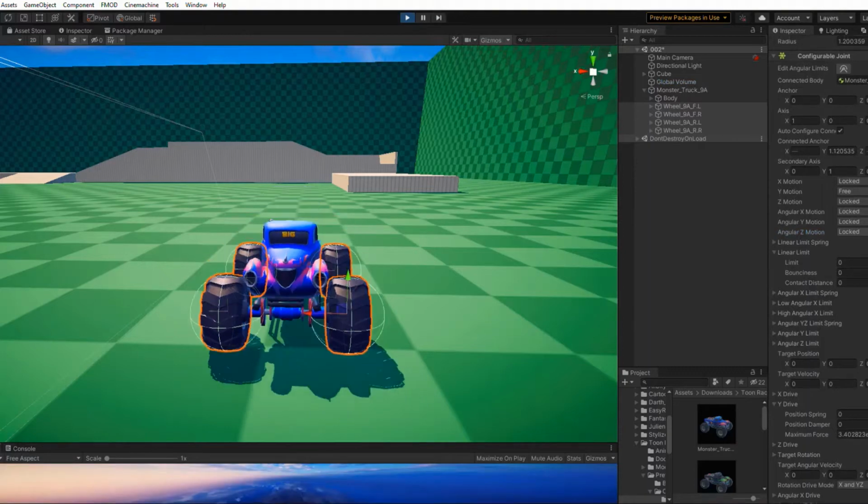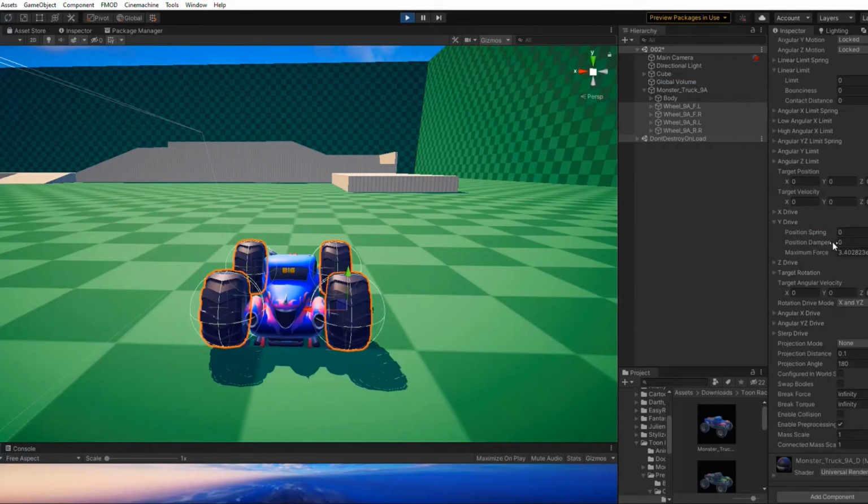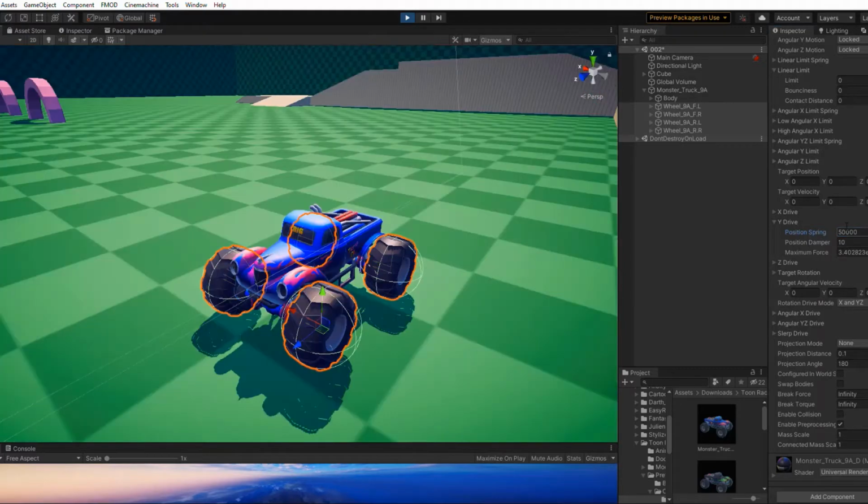Now select all wheels in play mode and go to the configurable joint section again and open Y drive and set the position damper to something like 10 or 20. And keep increasing position spring until the vehicle body moves up. For my setup, the spring value was 100,000. Just play with these values and find out what works for you.